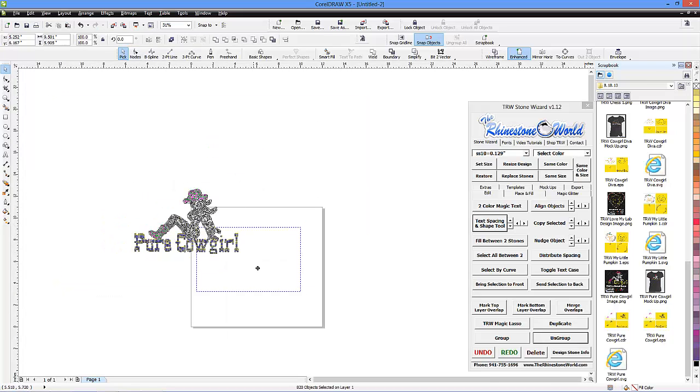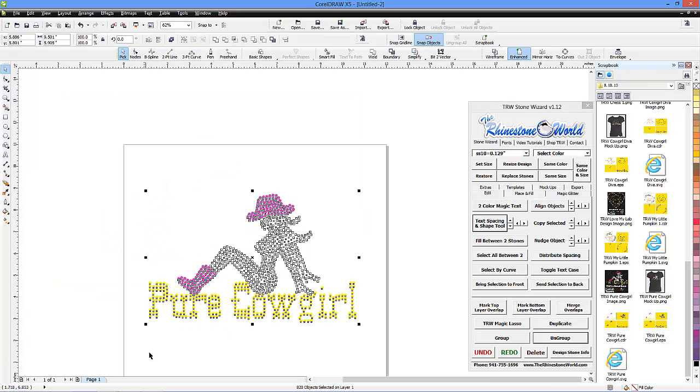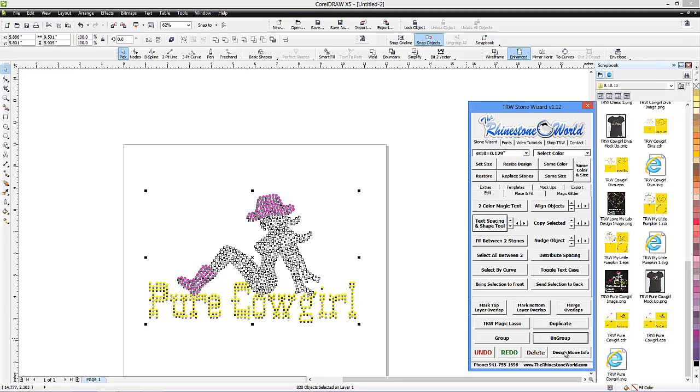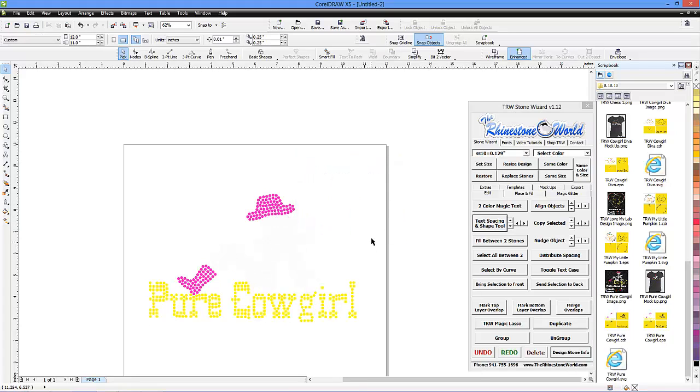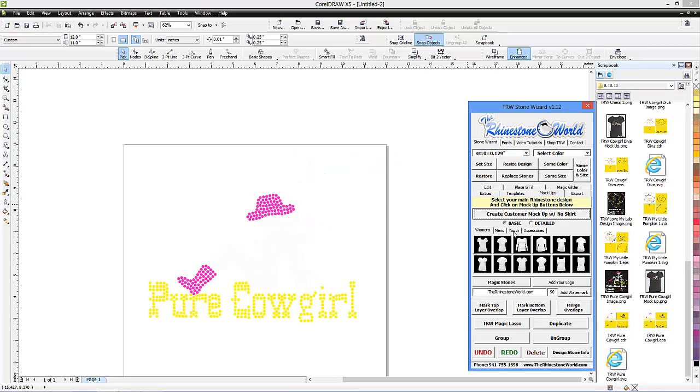Again, we always want to have our design inside our work area. You can see we have our crystal stones, our TRW hot pinkle, and our citrine. To make sure that our stones are all right, we can click on Design Stone Info, and it's going to run through and you're going to see citrine, crystal, TRW hot pinkle, the stone counts, and the dimensions. Everything's perfect. Now we're going to go ahead and go to our mockups.